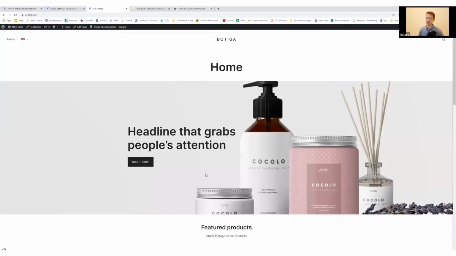So for example, on my website, I would like to see how many users visit my website and see more statistics about how my website is performing. And to do that, I have added a Google Analytics script to my website. However, the Google Analytics cookies should be held back until the user has given consent. So to do that, we can use our SDK kit.